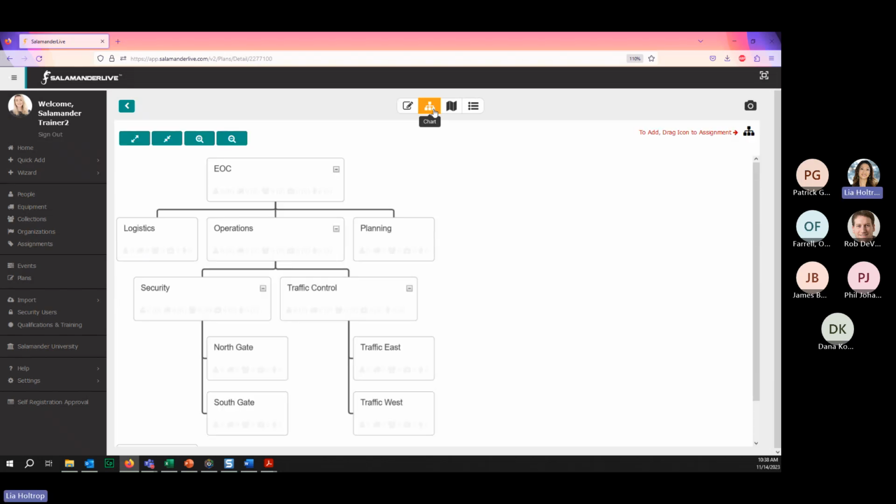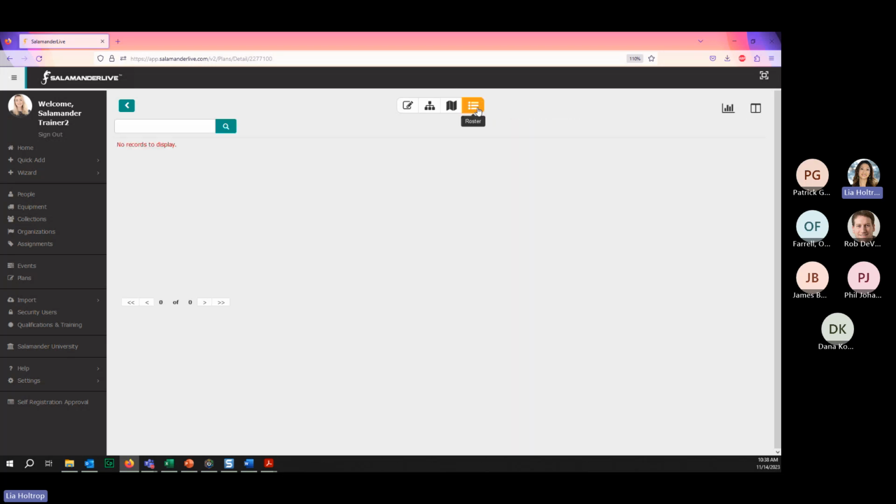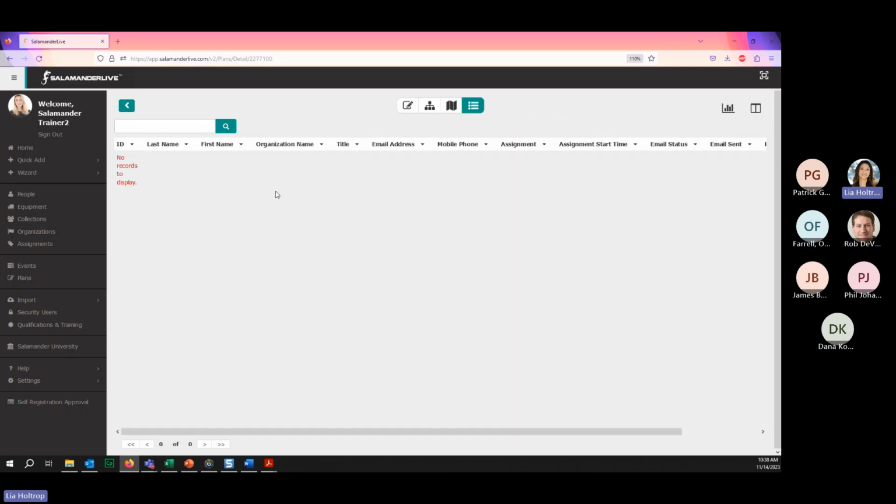And then your chart. If you look at your chart, you'll see that all the assignments pull through as well as your chart structure. What does not pull through is all the resources you've added so far. Now, if you did add a start date and time, those do come through as well. And then you'll see your map. All the locations on there are still the same as in the previous plan. You'll see your roster is blank. So that's what's copied over in a plan copy.